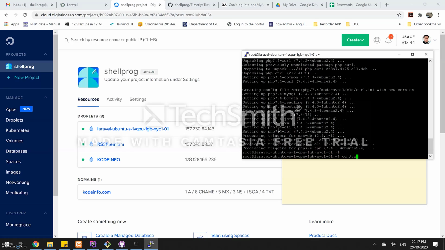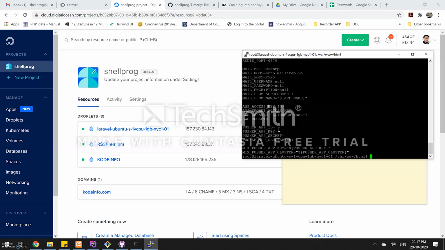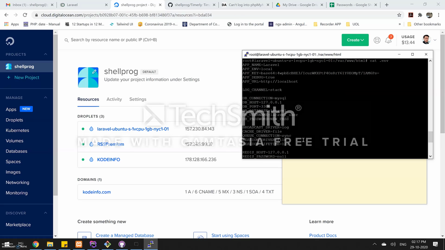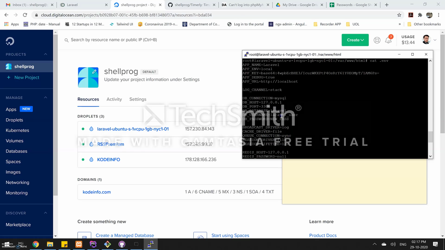Let's check our files. So you will see we already have some Laravel setup done here by the DigitalOcean one-click installer, and it has set the env. It has created a database user which is laravel user, and it has created a database which is laravel and a new password.